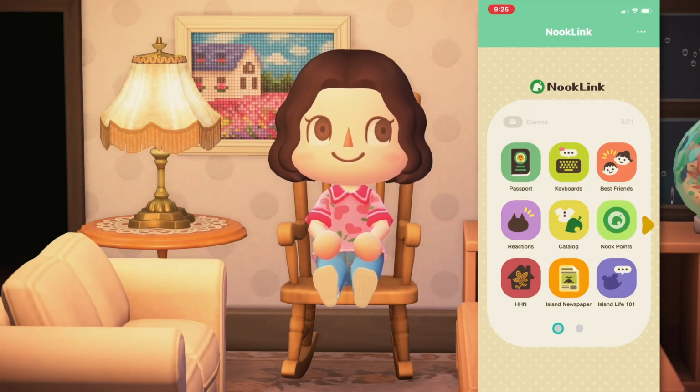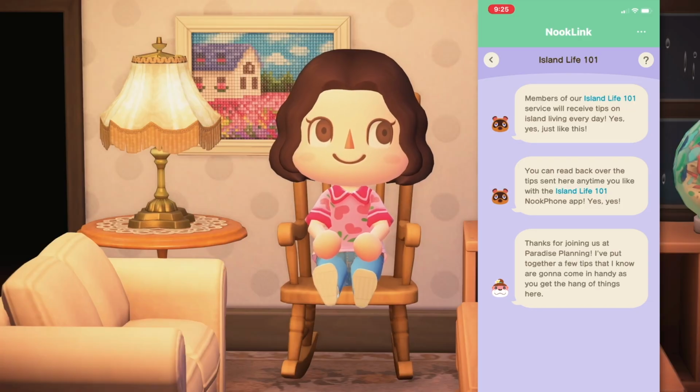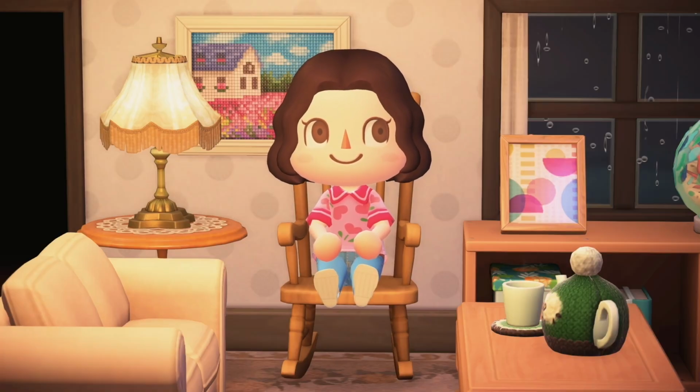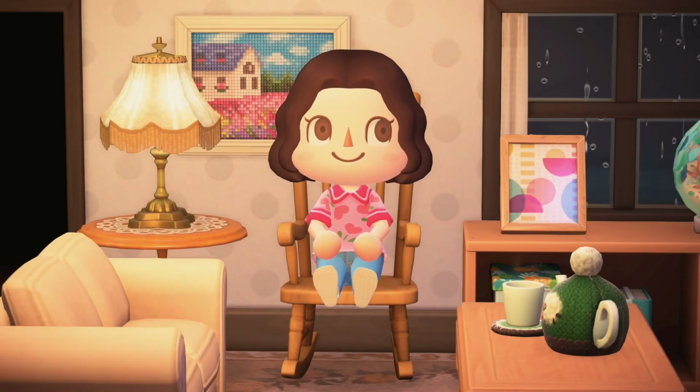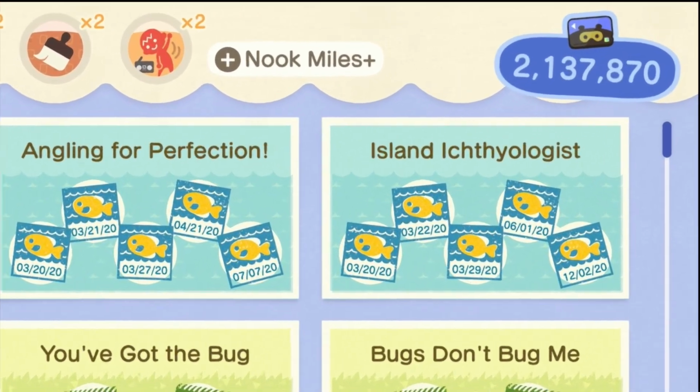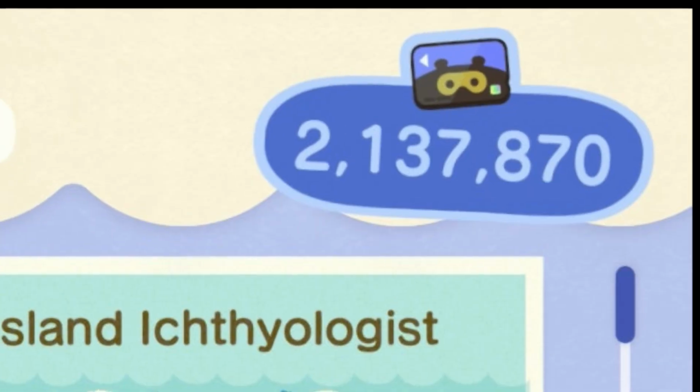There's also Island Life 101, which was again added in the 2.0 update, and you will not see this unless you've actually gotten the Island Life 101 thing from the Nook Stop and Resident Services. I redeemed my Nook miles for that at the time that it was available, and I immediately turned it off because the tips were annoying. I also have an abundant amount of Nook miles to spend, and I hate the process of spending them.